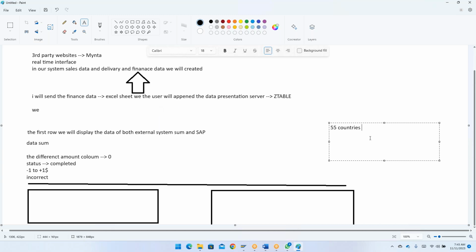Right now 55 countries are using this, and this is going to be one of the greatest tools that we have developed. Previously they used to do that manually via Excel. So the Excel columns have been completed, so that much amount of data is there. But right now this robust tool which we have developed is going to save their life.